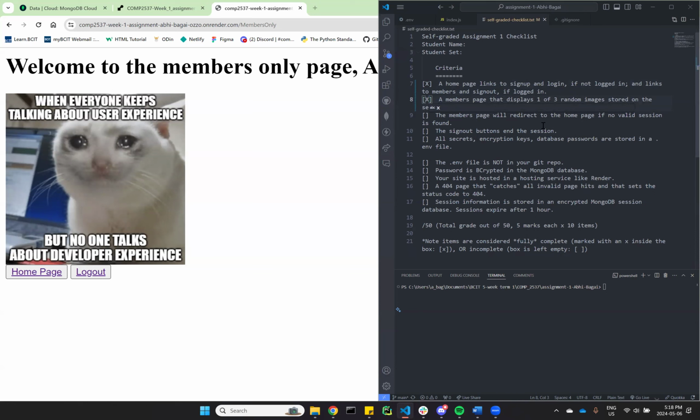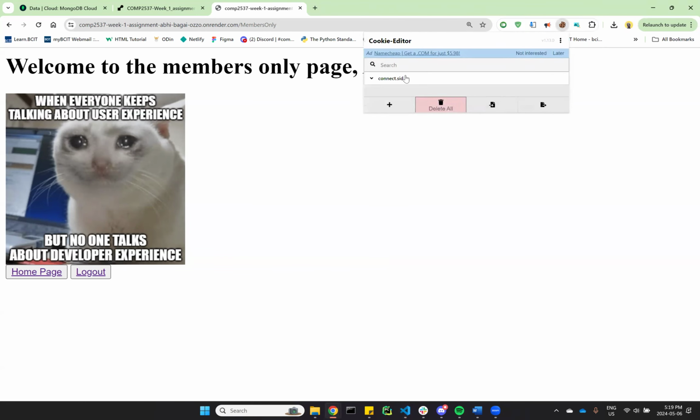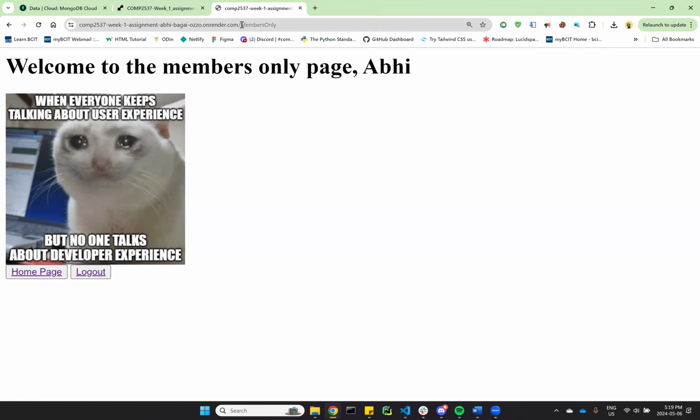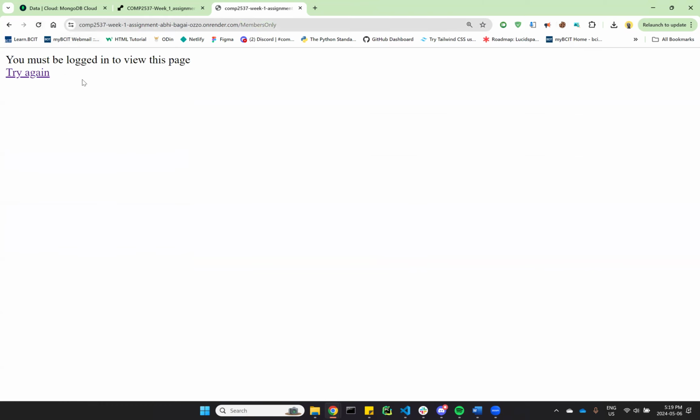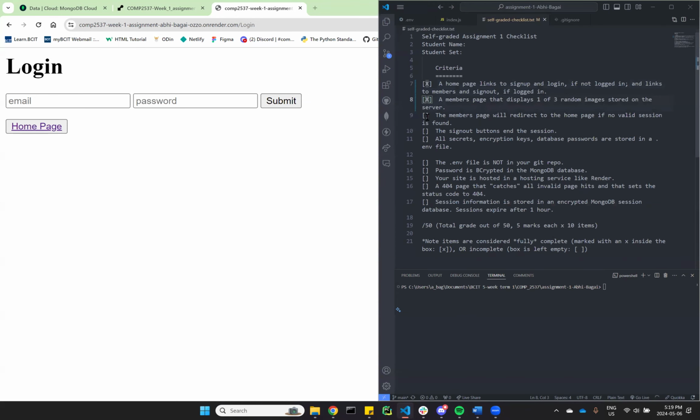A members page will be directed to the home page if no valid session is found. Yes, so if I destroy the cookie and I go to the members only page and I try and refresh, you must be logged in to view this page. So I try again and I have to go back into the login page. So if the cookie gets destroyed, you also get kicked out of the login page.